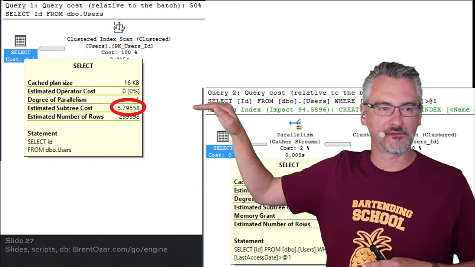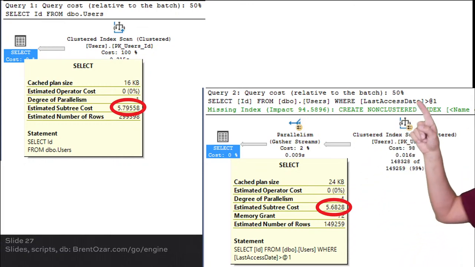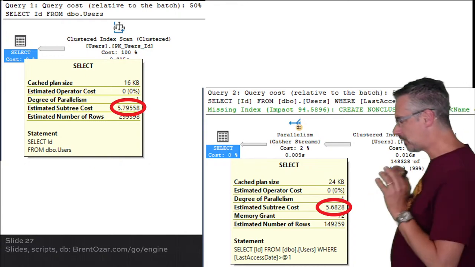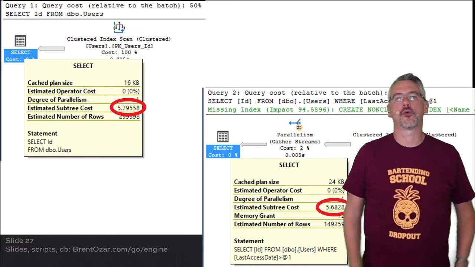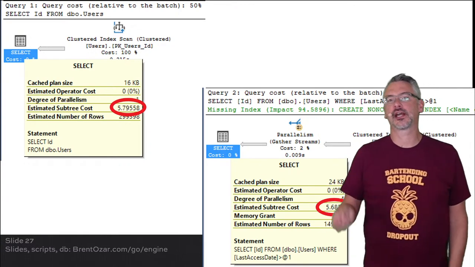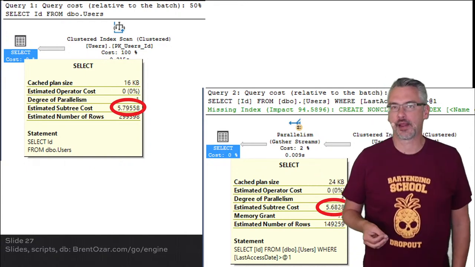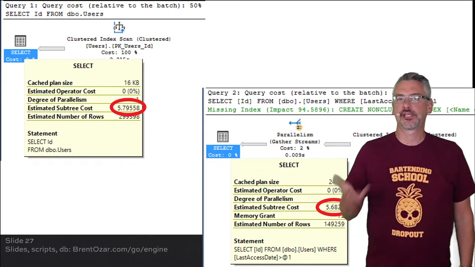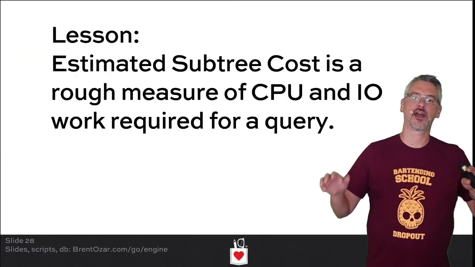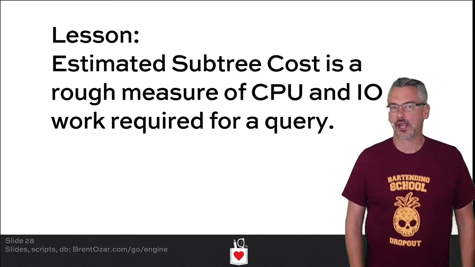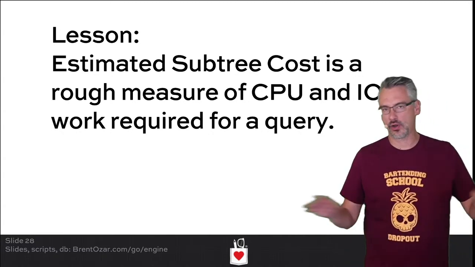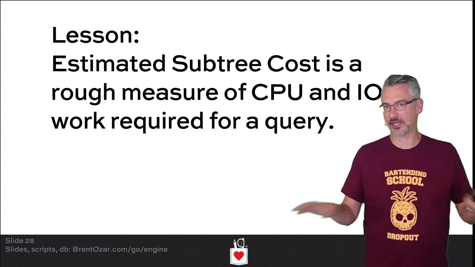Estimated subtree cost was about 5.8 before, and now that we have the where last access date filter, the estimated subtree cost is a little cheaper because SQL Server decided to parallelize that work across multiple cores. Estimated subtree cost a long time ago, back in the late 1990s, meant the number of seconds that it would take on one person's machine at Microsoft. Those days are long gone. That machine is long gone. Today, estimated subtree cost is just a rough abstracted number to guess how much CPU and I/O work is involved in a query. It has nothing to do with modern hardware. Microsoft hasn't updated it in decades.